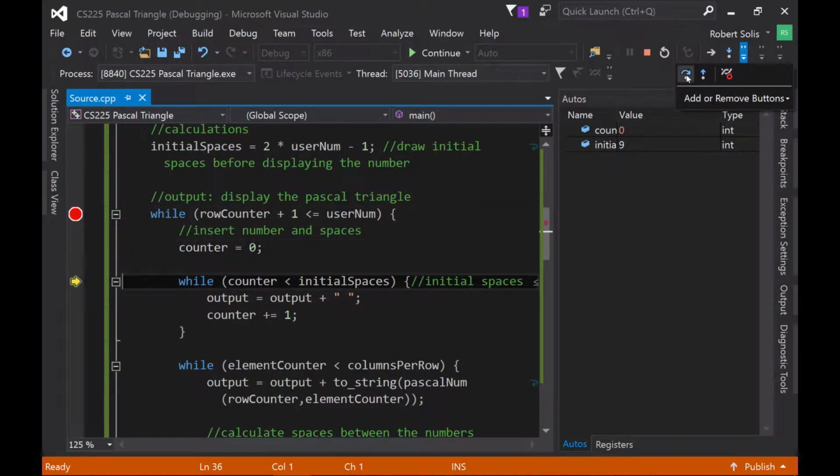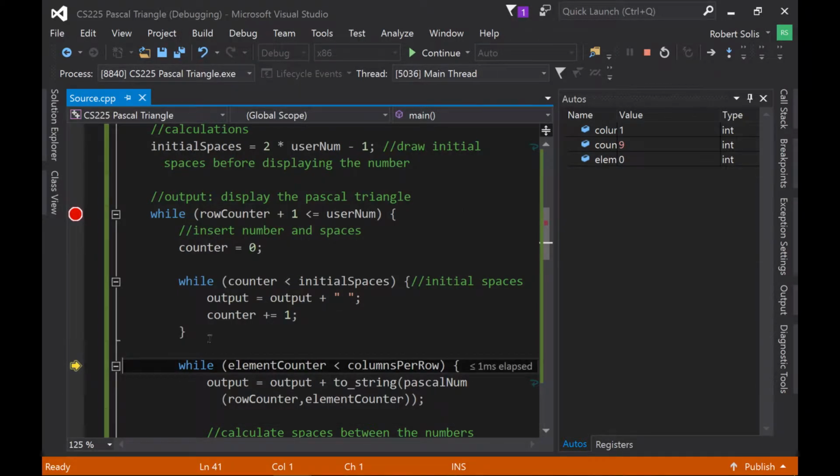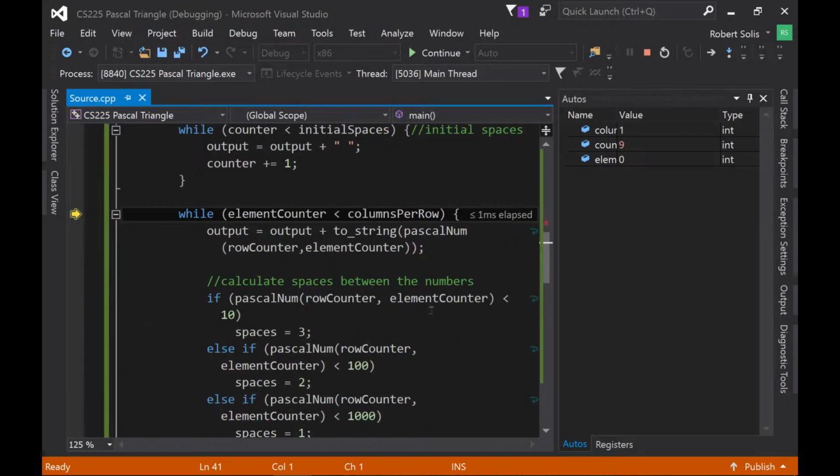We're setting the counter to 0. So first we draw the number of initial spaces. So initial spaces, as you can see over here, was calculated to be 9. So we're going to go through this 9 times. Now I don't want to have to go through that 9 times. So what I'll do is I'll just place my cursor right here, right click, and say run to cursor. So now output, as you can see here, let me go over here. See the 9 spaces right here between the two quotation marks? So we've drawn the initial spaces.